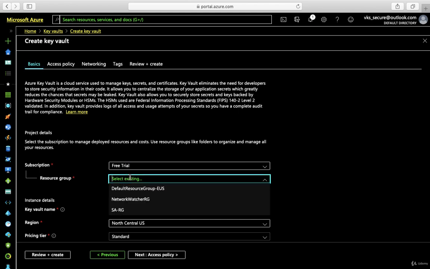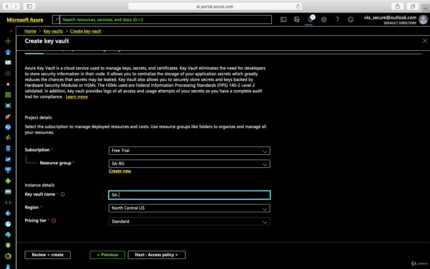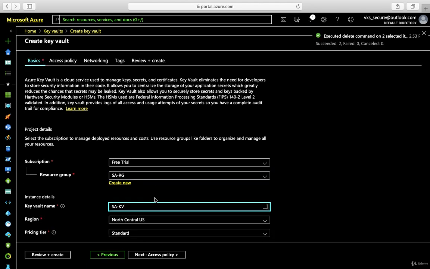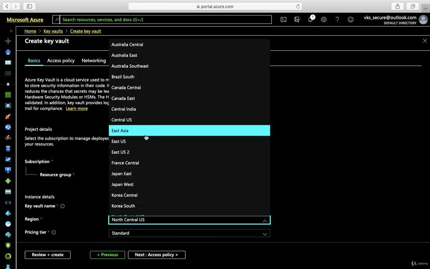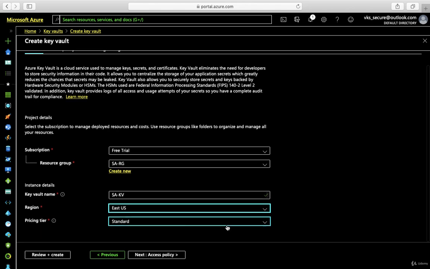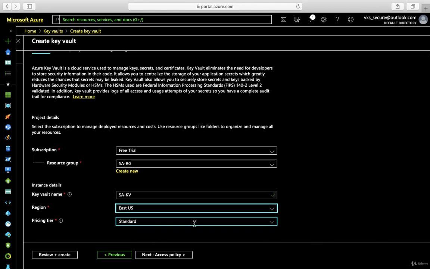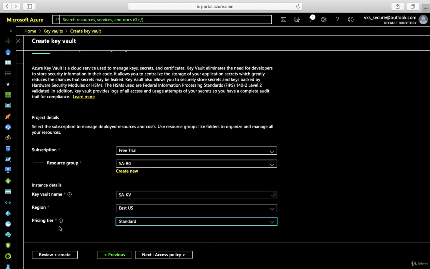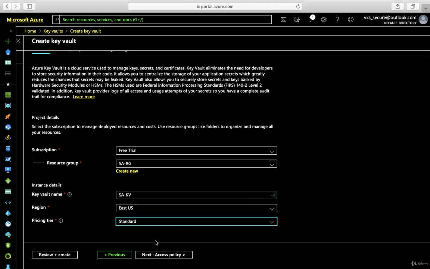We'll select the existing resource group and provide a name to the key vault, SA hyphen, let's say key vault. And then for the location we'll use East US, because for most of the resources I've used the same location. You can use the standard or the premium pricing tier we have. If you click on this, you can get more information about the standard and premium tier. In the free tier, I'll be using the standard tier only.